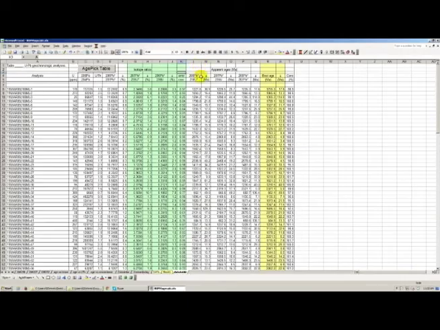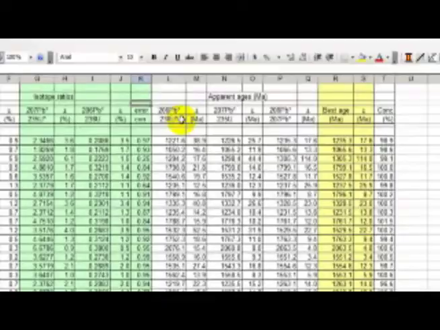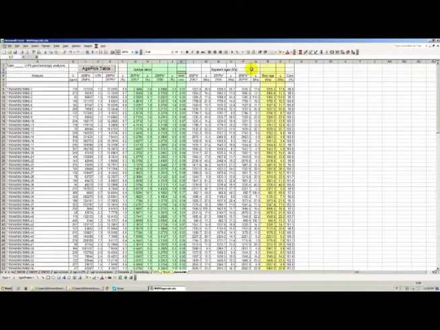So here in column L, you have the 206/238 age, and column M is the plus or minus at 1 sigma level. In columns N and O, you have the 207/235 age with its plus or minus, and column P has the 206/207 age and its plus or minus. And then here to the right, you'll see another two columns called best age.